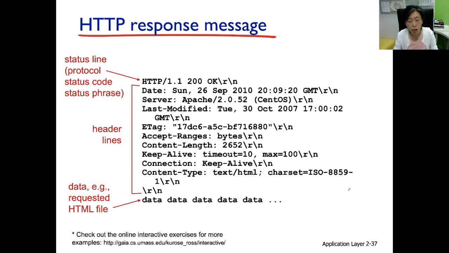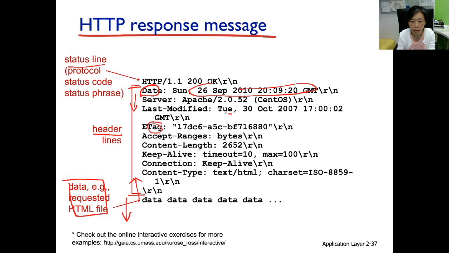Now, finally, the HTTP response message. This is the second type of message defined in the HTTP protocol. You see here, generally, 3 parts. First, the status line. Second, the header lines. And third, the data, the entity body, so to speak, from here and down. The header lines are very similar to those we see in the request message. Each line has an attribute and a value.